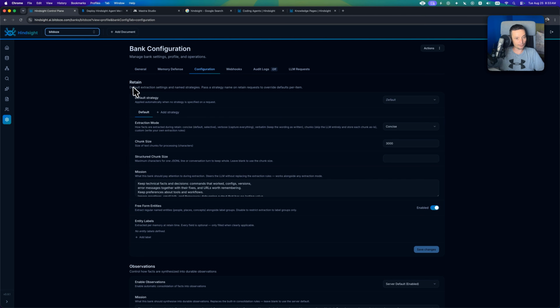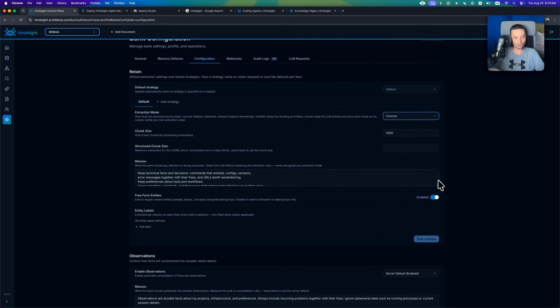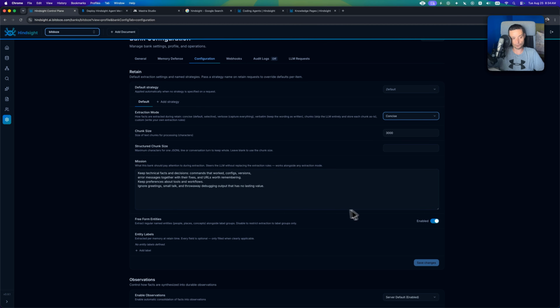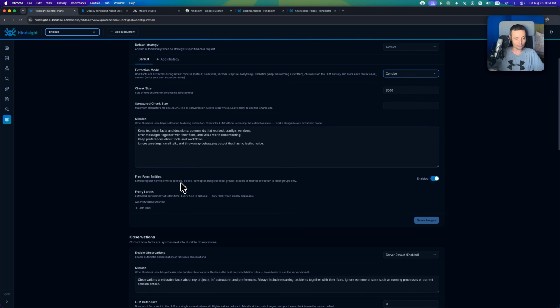And in here you have the retain option, and you have the options to add a strategy or use the default one. I am using the default one for this, and in here you can use the extraction model. I like to be concise with things. Chunk size I didn't change, I let the default one. And in here you have the missions that you can adjust accordingly. And in here I just added a prompt to keep the technical facts, and not the error message and so on. Basically this will help Hindsight do more concise things and not store greetings and things like that.